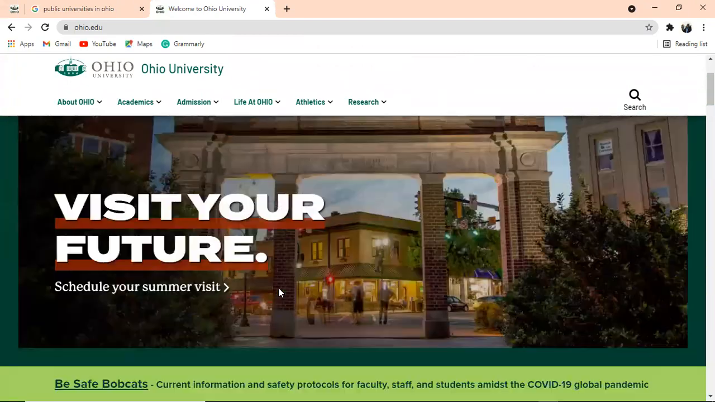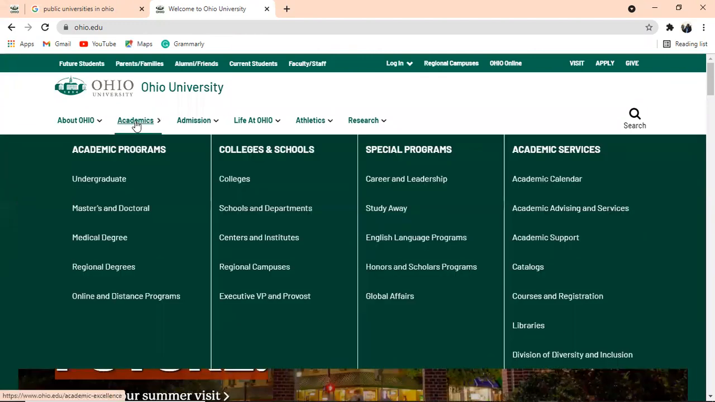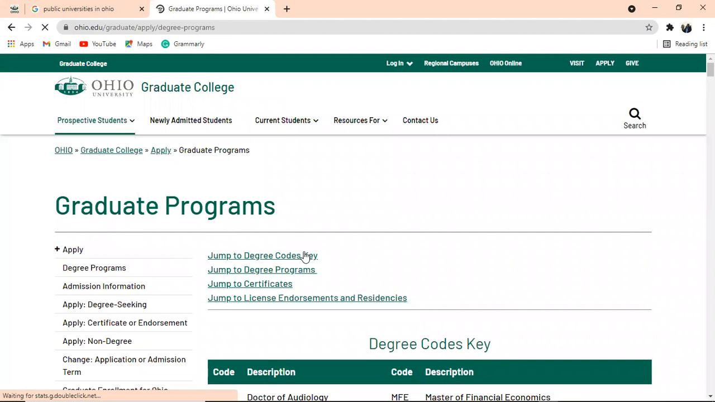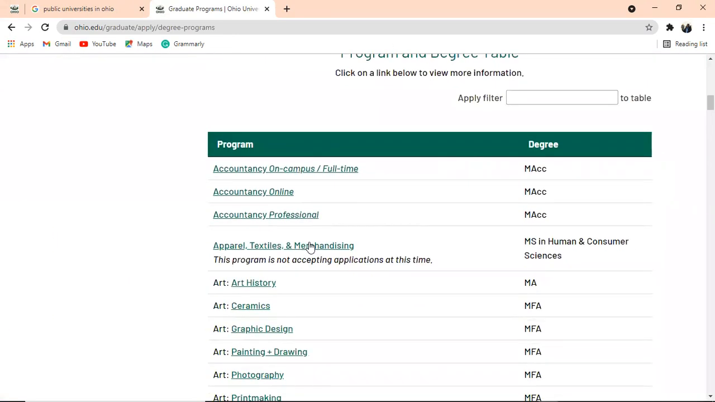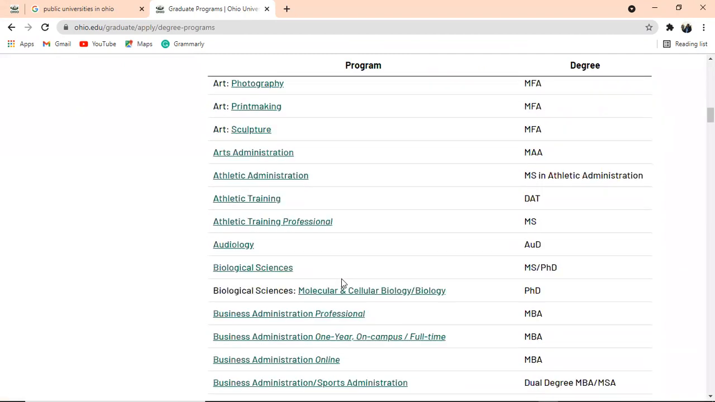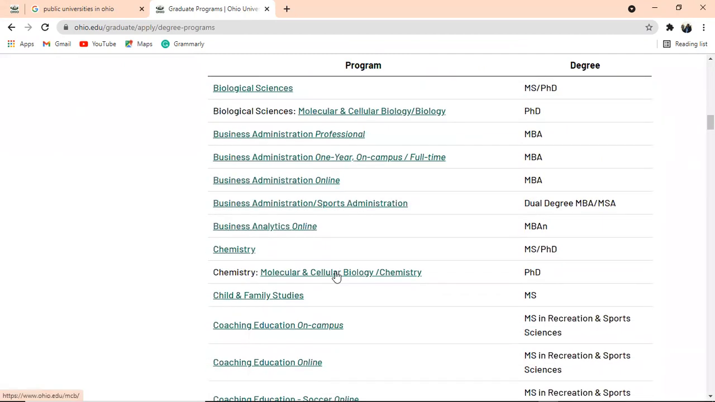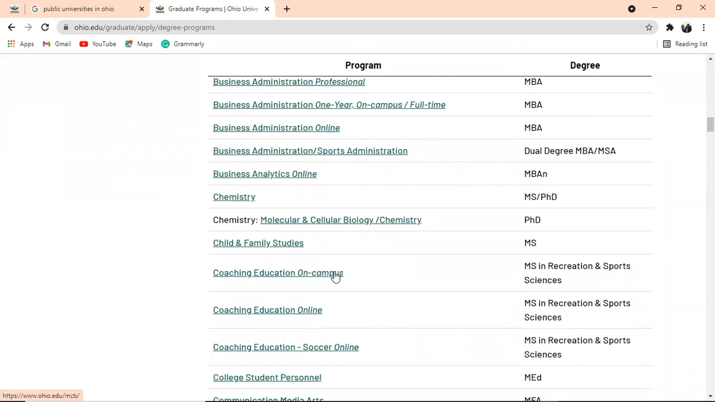So you can go to their academics. Then let's say you want to read a master's or doctoral program. You just click on it, and it will take you straight to the various master's and PhD programs that they have. So you just look through and you see countless programs being offered by Ohio University.